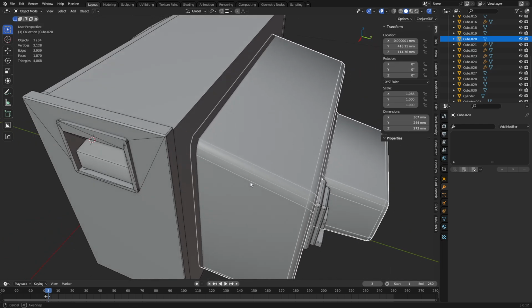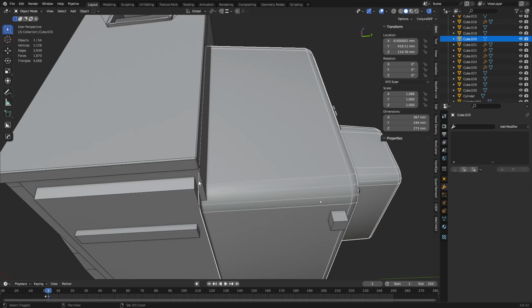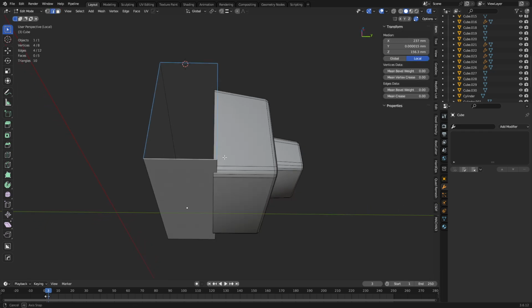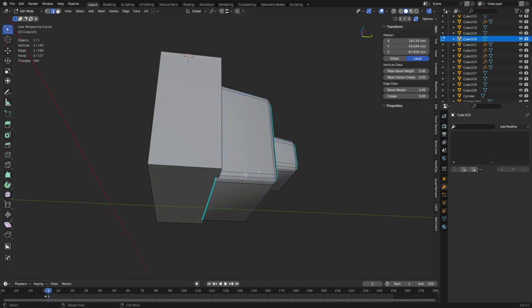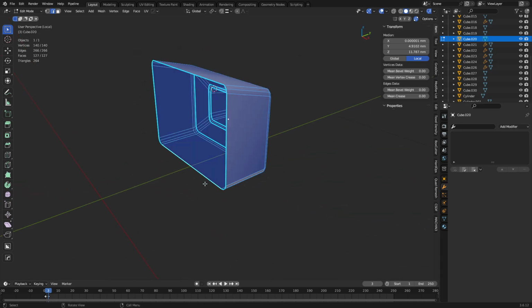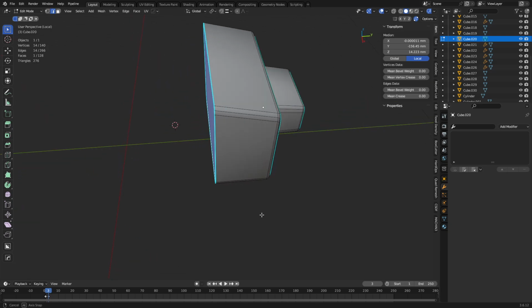All right. This piece here, yes, we can do a Boolean on it. I just want to explain something. They have to be manifold. Well, they don't have to, but it's preferable if they're manifold, which means they're solid. There's no holes in it for the most part. It's all filled.